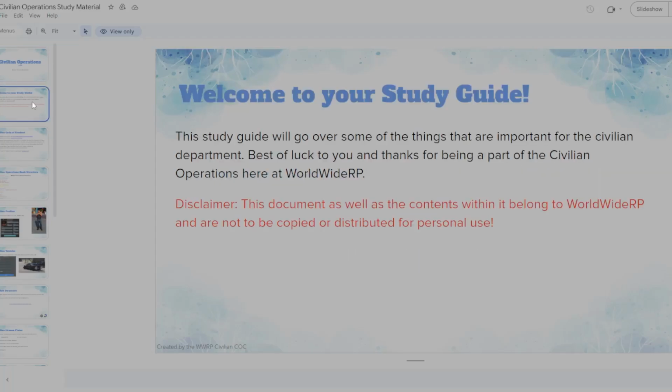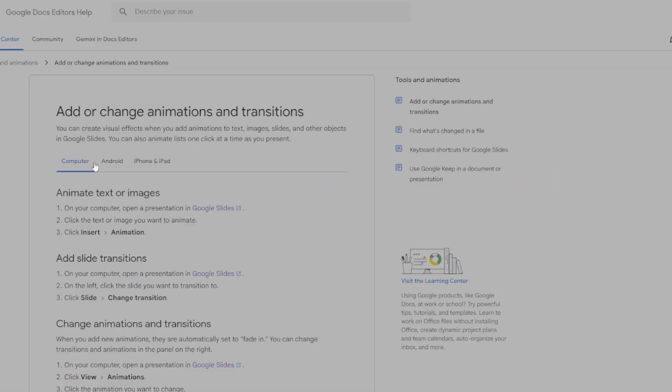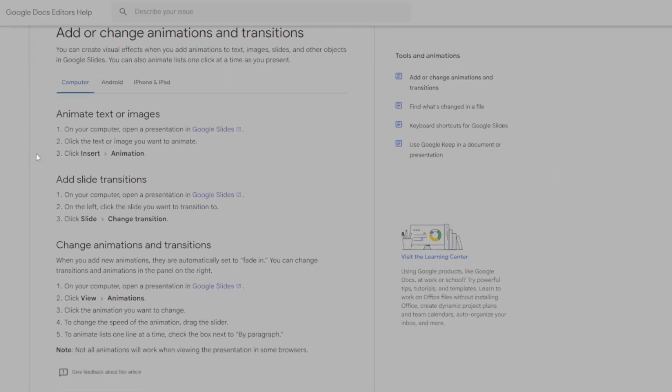Want to make your Google Slides more engaging? Here's a quick guide to adding animations that will make your presentation pop. So, start by opening your Google Slides deck.